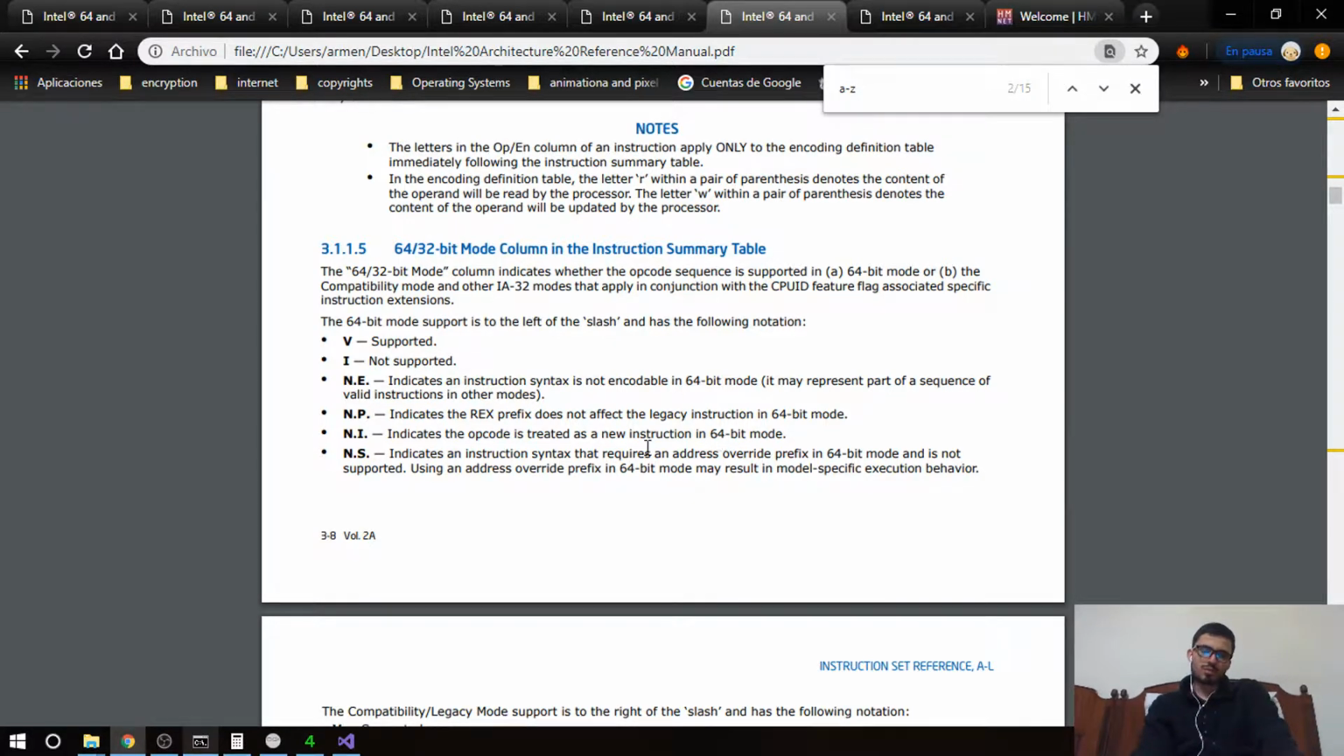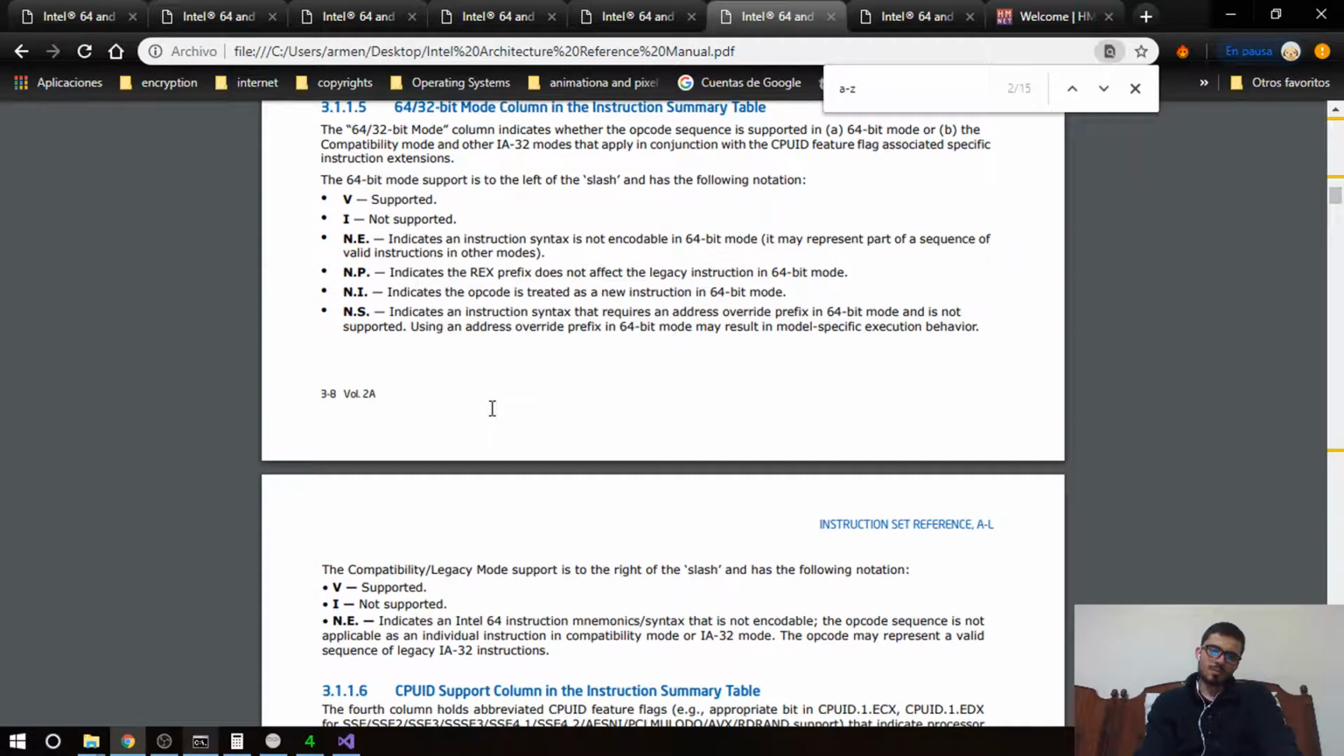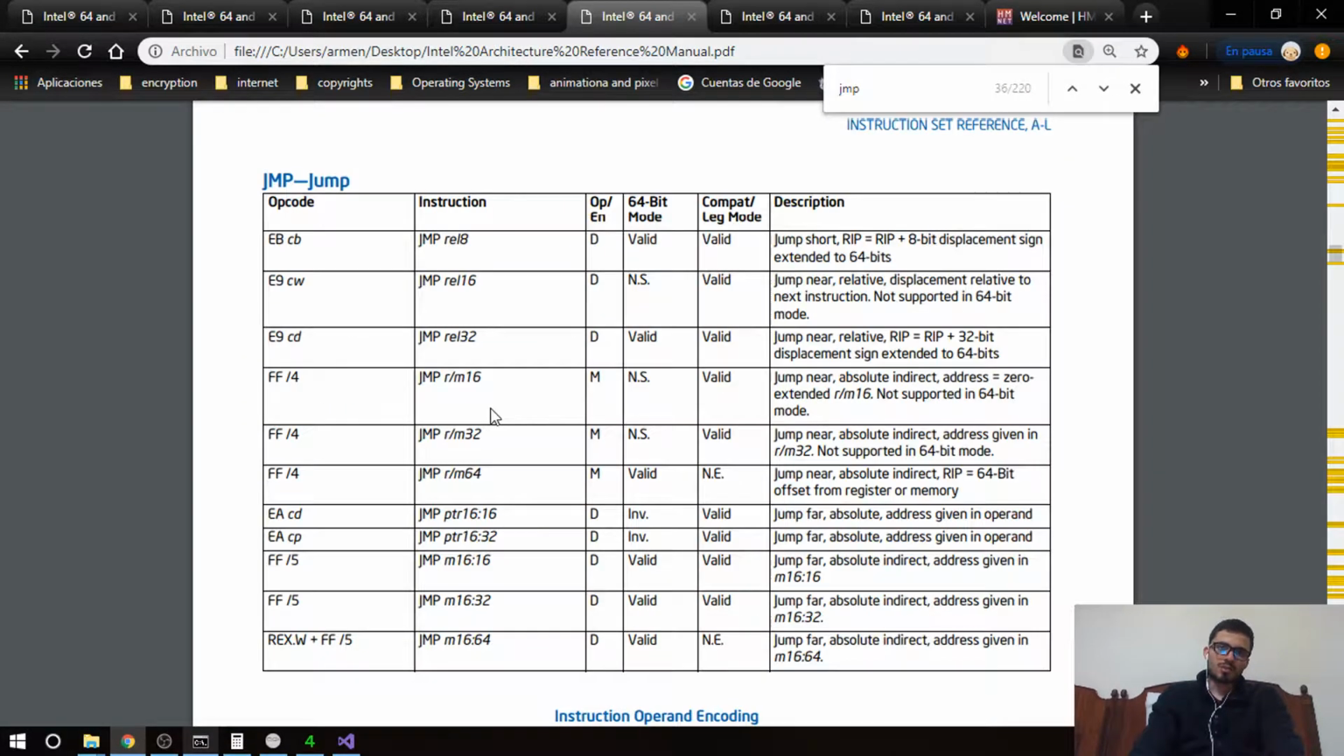Okay, not supported. In the case of instruction syntax that requires an address override prefix in 64-bit mode, it's not supported. It's an address override in 64-bit mode resulting in a more specific execution behavior. So that means that it's not supported, you know.